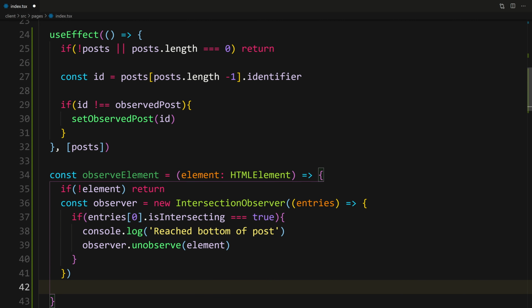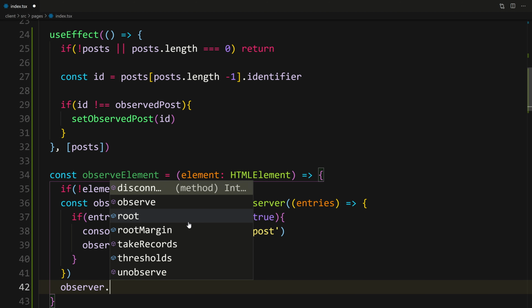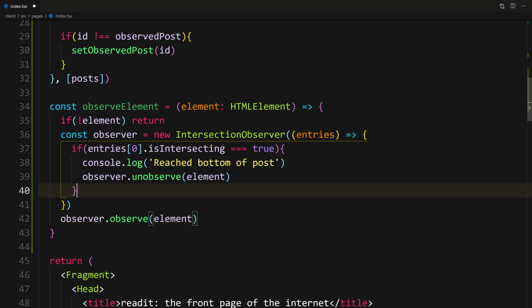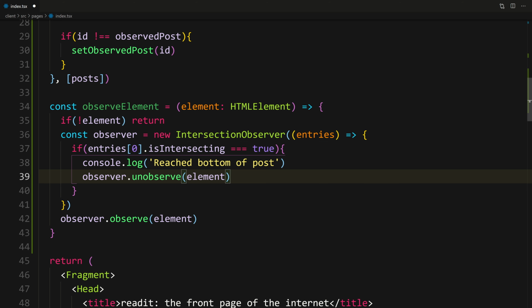And we haven't started observing it. We need to say observer.observe, and we pass it that element. This is slightly confusing because this is inside of here, but it's simple. We just create an observer, and don't worry about this. This only happens when the intersection happens. And we say observer.observe. We observe that element, which is the bottom post, and then the callback is called when the bottom intersection point is intersecting with the edge of our viewport.